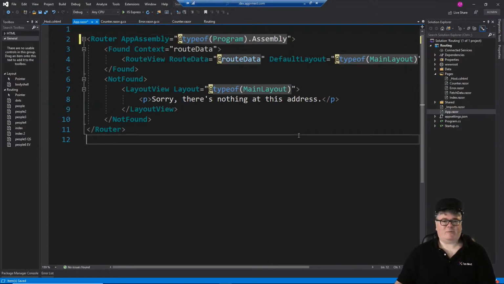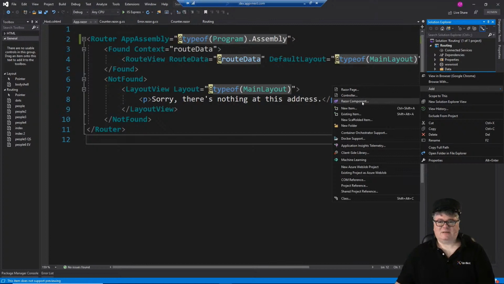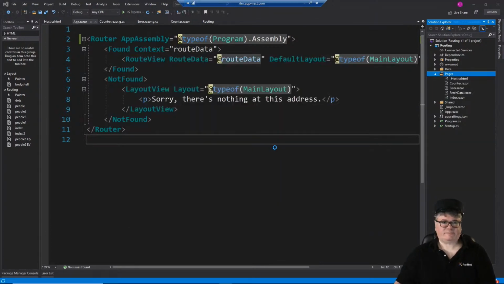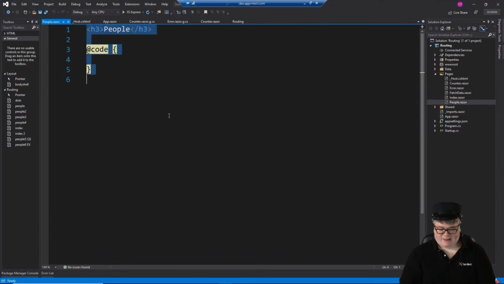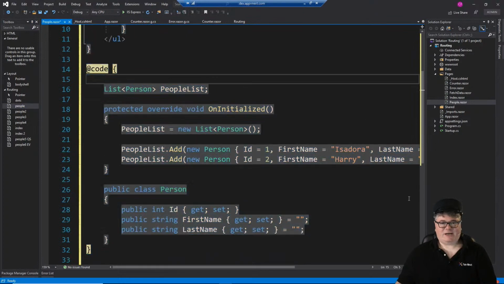All right, let's talk about route parameters. And rather than going back to our counter, let's create a new page. This will be a new Razor component. We're going to call it people. Now, it just so happens I've already got the code written out because I don't want to waste your time.